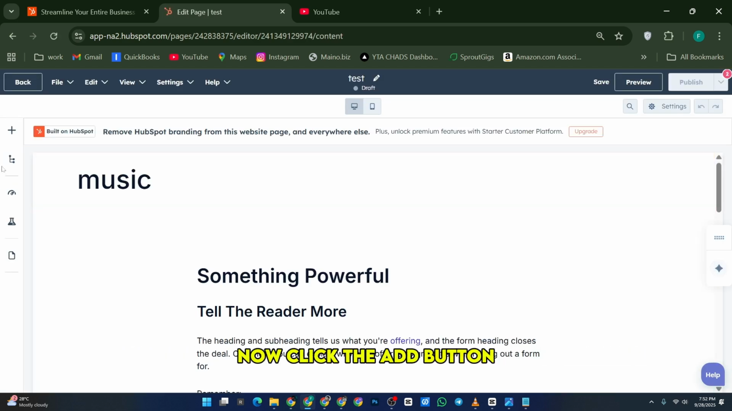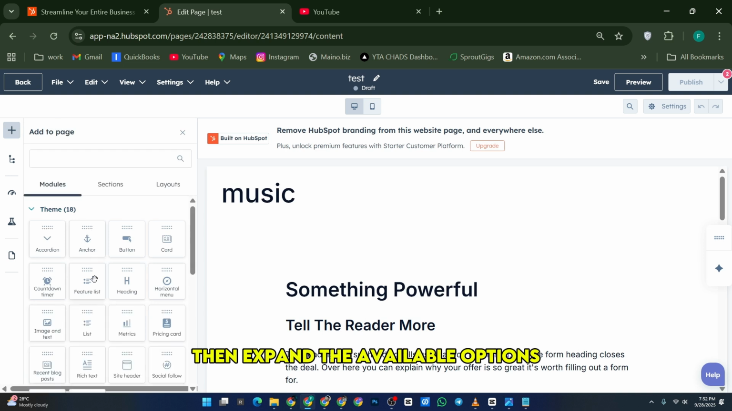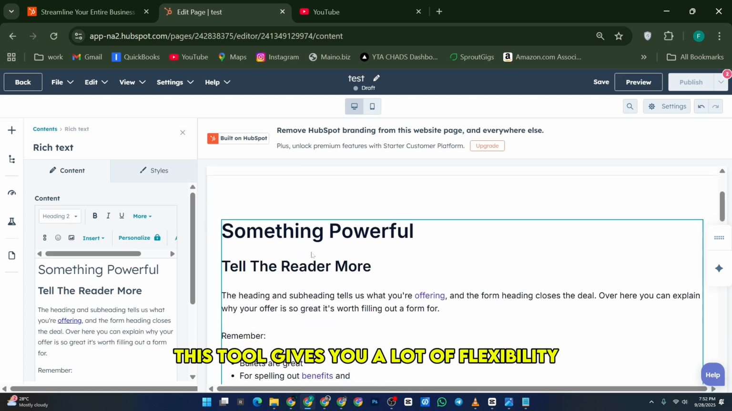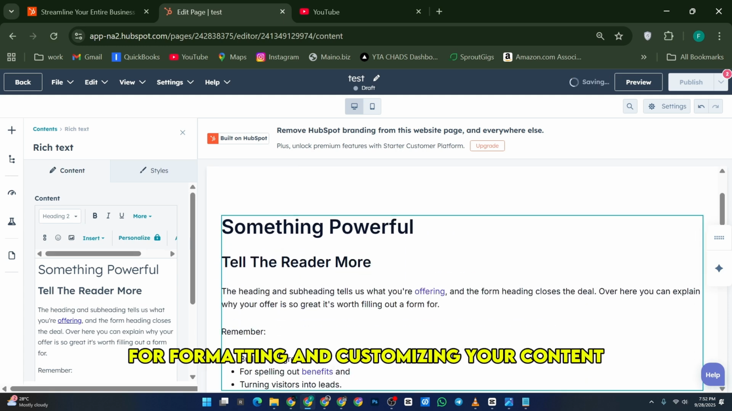Now click the Add button, then expand the available options and choose the Rich Text module. This tool gives you a lot of flexibility for formatting and customizing your content.